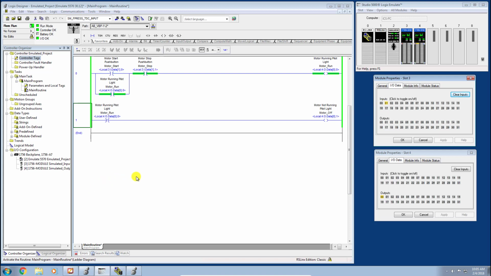Okay, so let's get a little fancier here. Let's add a couple more inputs while we're online. What I want to do is add an auto manual selector to these rungs. And then I want to add another push button that, when we're in manual mode, we can use to test the outputs or the lights of our machine, okay?